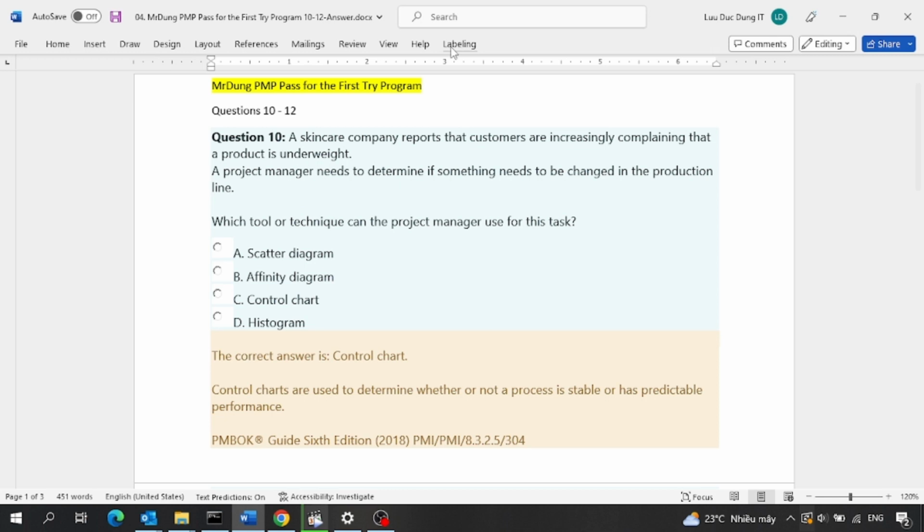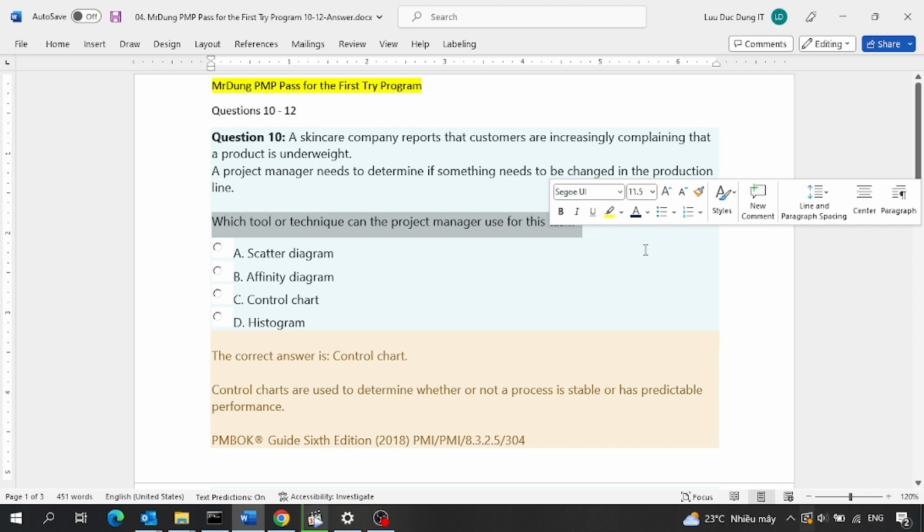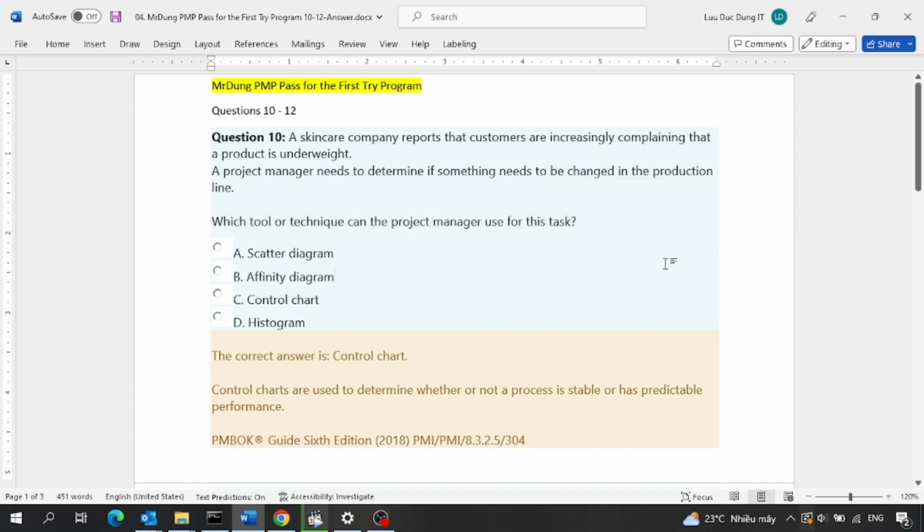Questions 10 to 12. Question 10. A skincare company reports that customers are increasingly complaining that a product is underweight. A project manager needs to determine if something needs to be changed in the production line. Which tool or technique can the project manager use for this task? A. Scatter diagram. B. Affinity diagram. C. Control chart. D. Histogram.